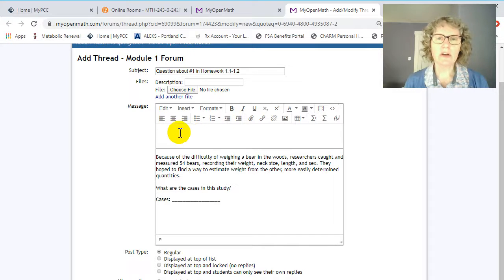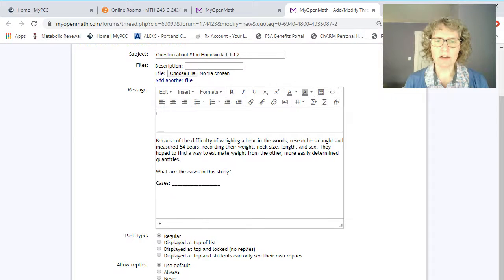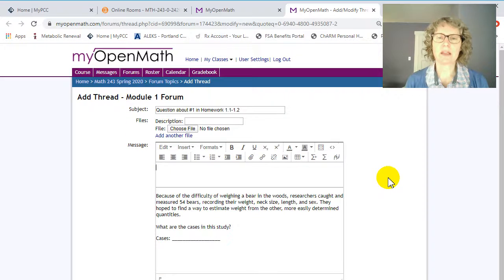You could say, oh, I tried this and it's not working. You know, I got 3.49 and I did this. You could even take a photo of your work and upload it here. And those are all really great things. If you just post a blank question, we don't really know exactly what your question is. So type a question up here. And then down at the bottom, it says post thread. So I won't post it right now.